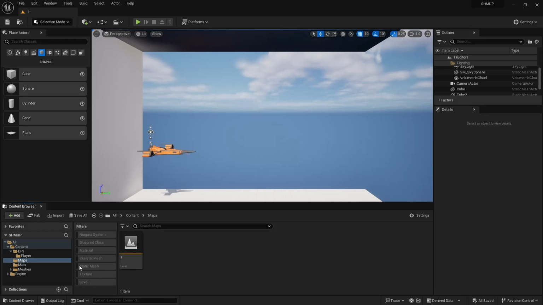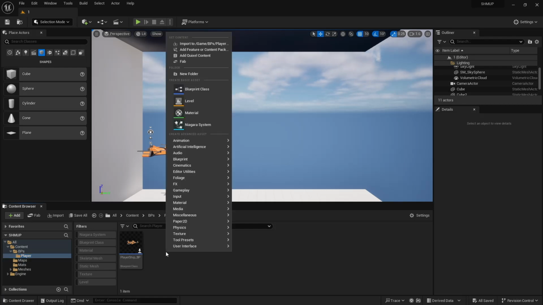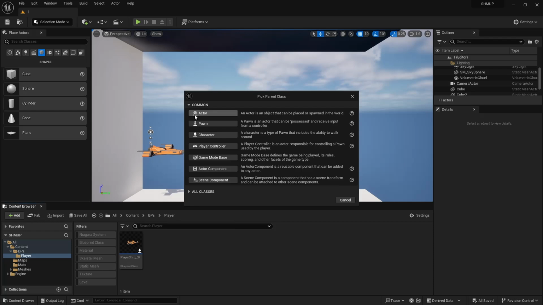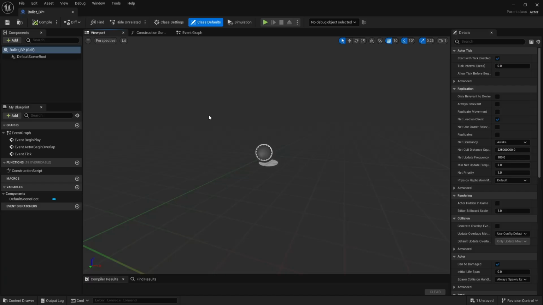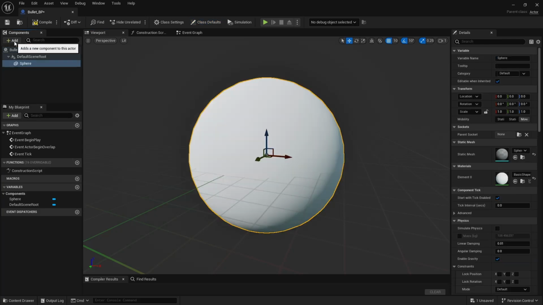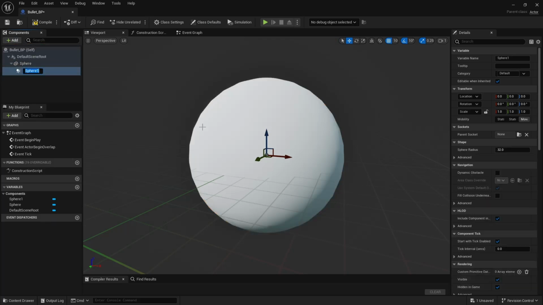Cool. Okay, so this time we're going to create ourselves a bullet. So let's add our bullet system, shall we? What we're going to do is create a new blueprint class of type actor, which I will just call Bullet_BP, and open that up. Inside here, I'm going to press add to add a sphere, and I'm also going to add a sphere collision. I'm not actually going to do any of the collision through the sphere. It's all going to be done with this sphere collision.